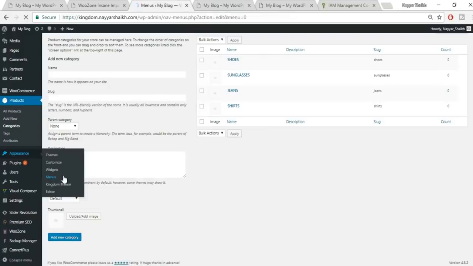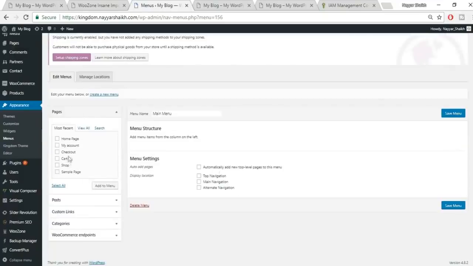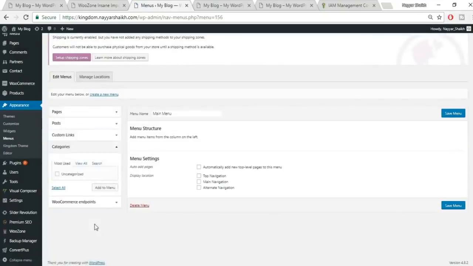We haven't created any menu, so just type in any menu name. For example, I mostly type in main menu, so just type in main menu and click on create menu. Now, whatever you want from here, I want all the categories.